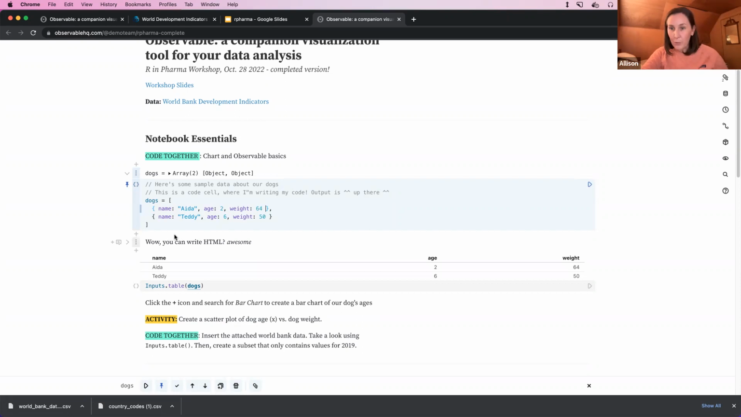In Observable, we're going to be working mostly with arrays of objects. So you can see that we've created here in this first code chunk where Mike and I both are, a little array that has two objects in it about our dogs, of course, where we have these little key value pairs. So we have a name key, and then Ada and Teddy. Their ages are 2 and 6, and then their weights 64 and 50.